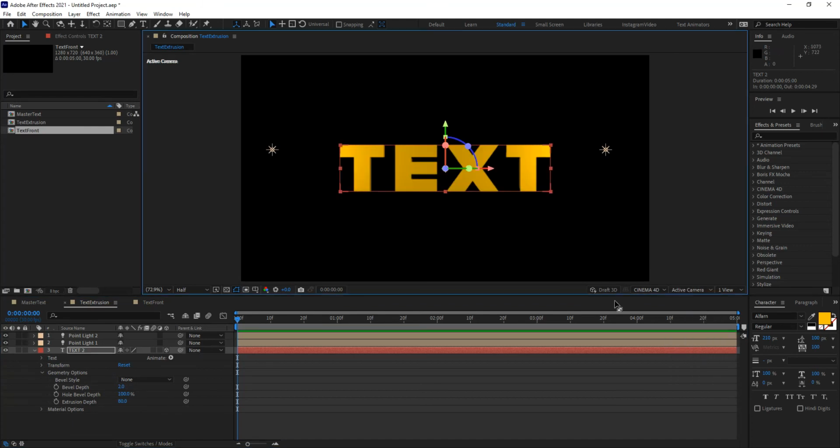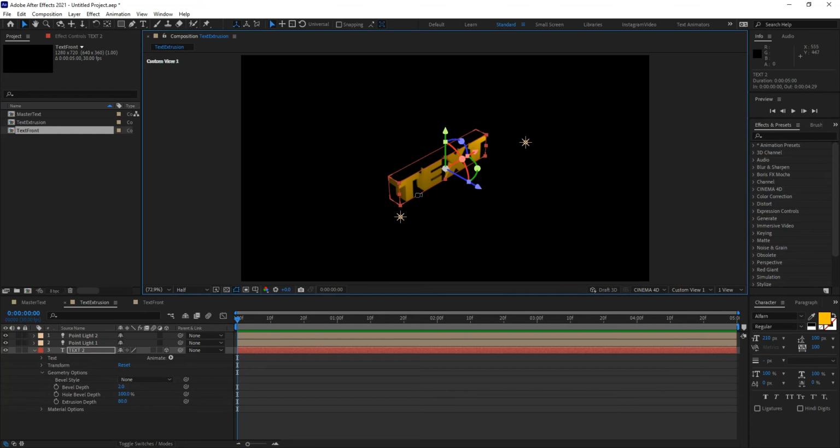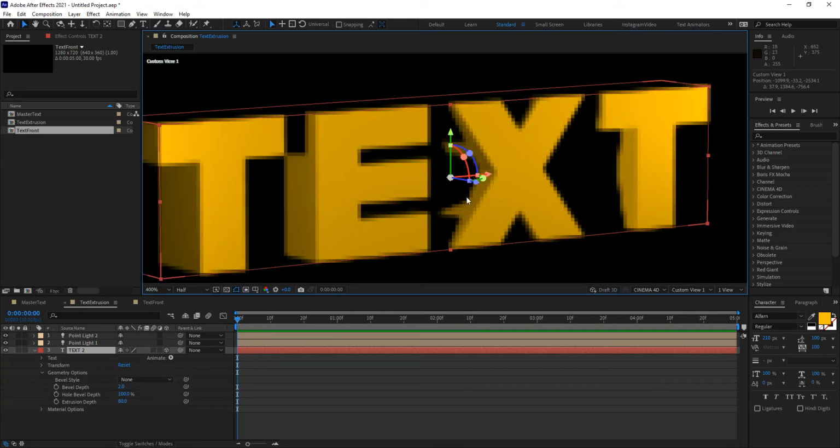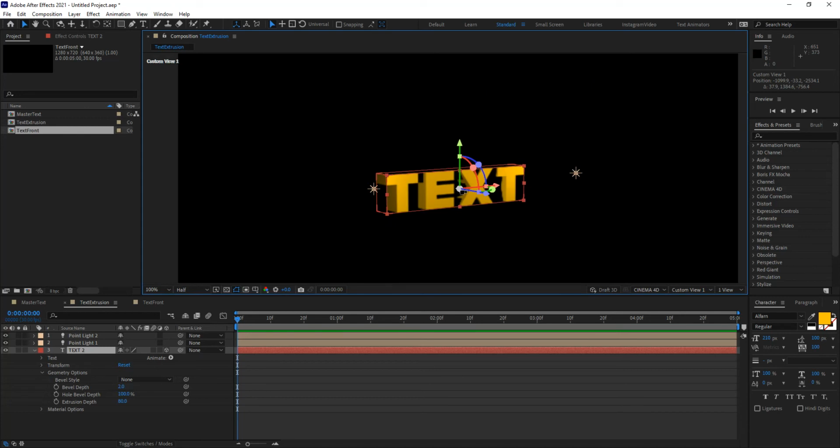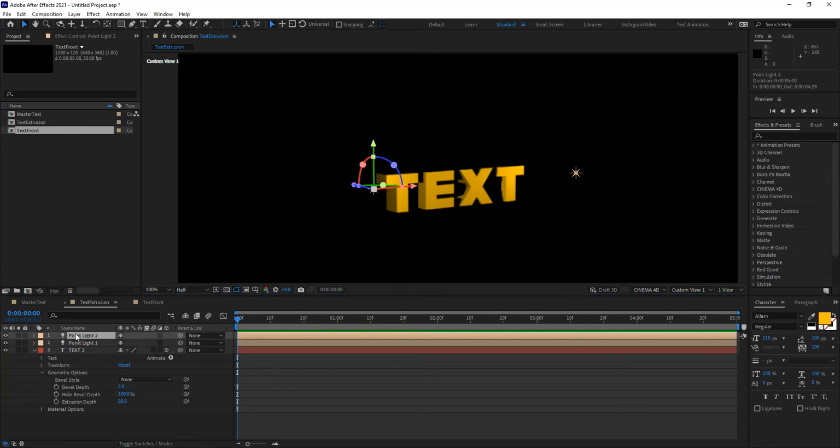So with that done, let me switch back again to my active view, and you'll notice that some of the shadows are, let's go ahead and go back to the custom view and rotate my environment a little bit to better see those shadows. And you'll notice that the shadows are fairly sharp. They're very sharp. And that's where those options for the lights come in.